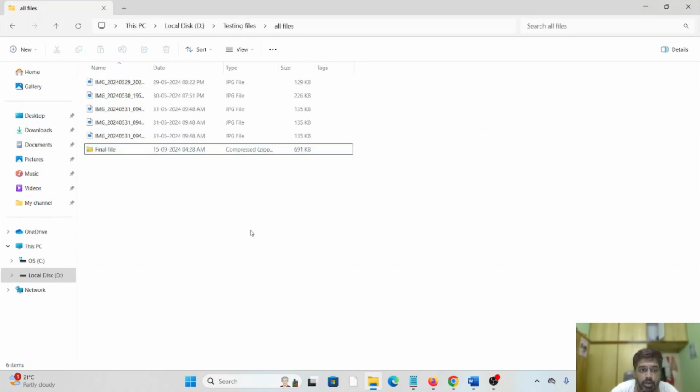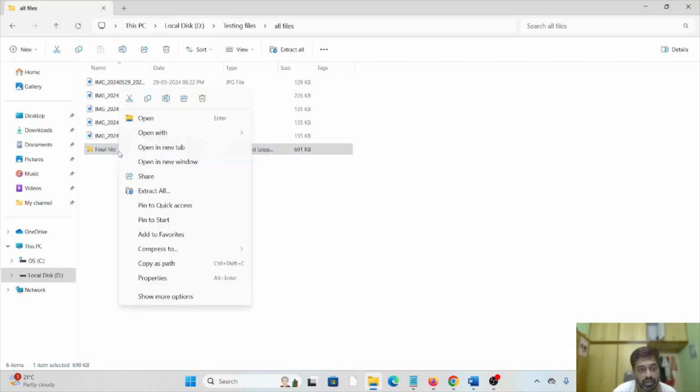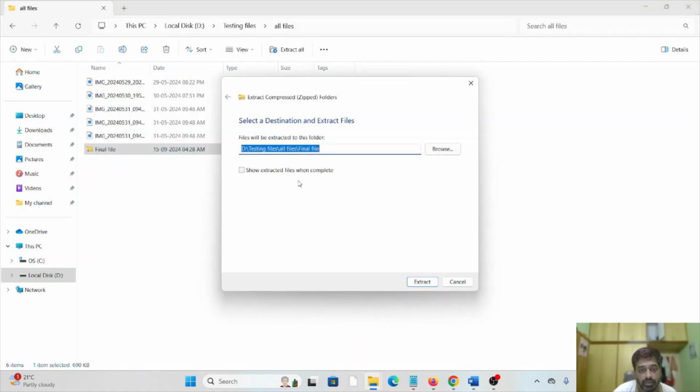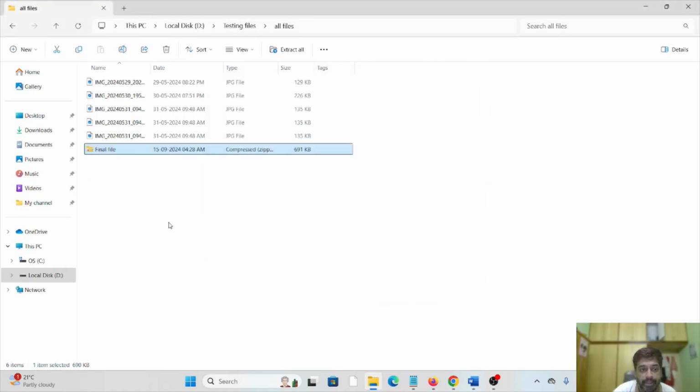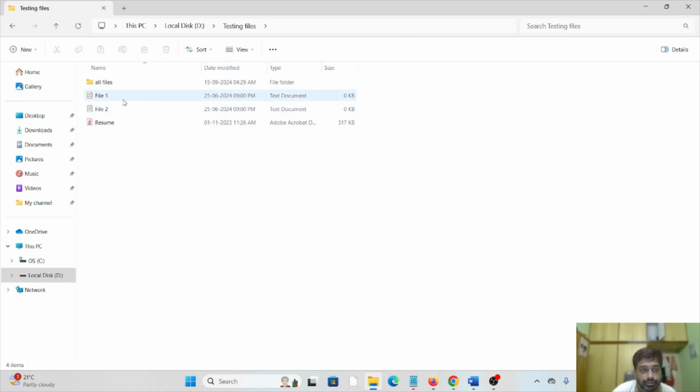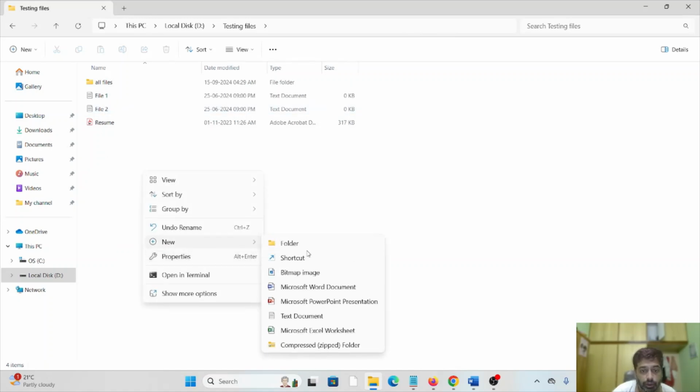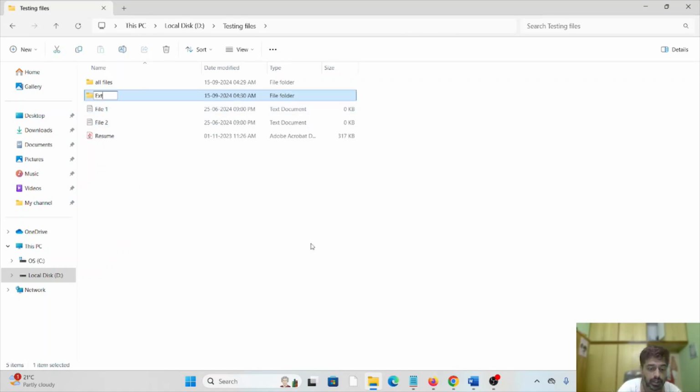Okay, and suppose somebody has sent you this zip file, and you are wondering how you can extract the files from the zip file, you can just right click on it. Here you can see the option called extract all. Here it's asking where you want to extract all those files. Okay, so I will just select one more folder, extracted files.